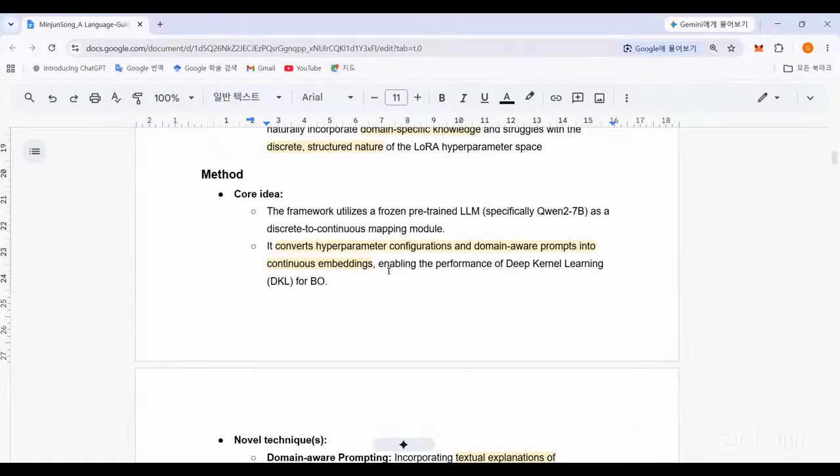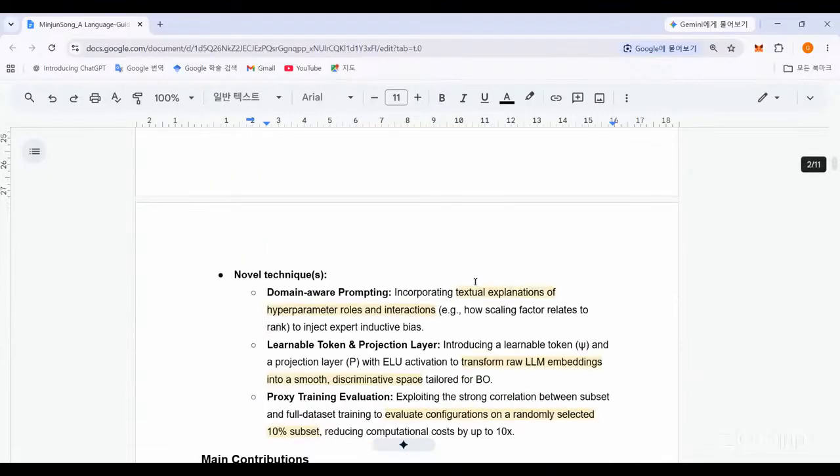So the main method that they propose is to use a pre-trained LLM to basically work as a mapper for mapping discrete to continuous. It converts the hyperparameter configurations and domain-aware prompts, which are in text, into continuous embeddings, and uses that for deep kernel learning for Bayesian optimization.